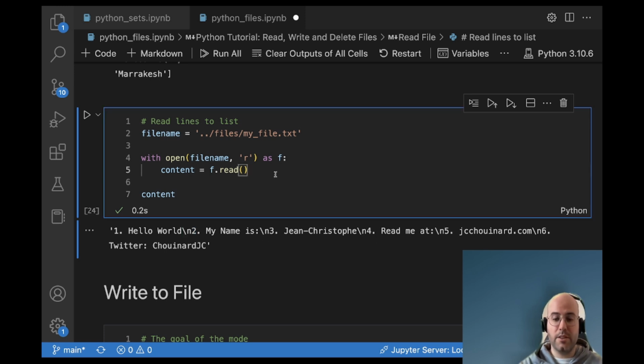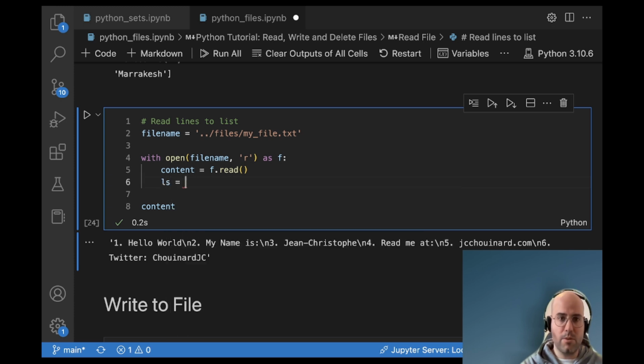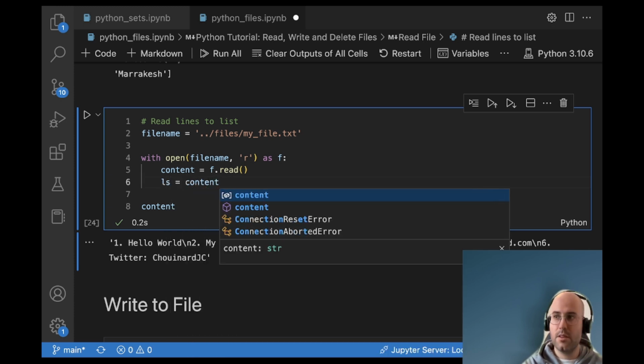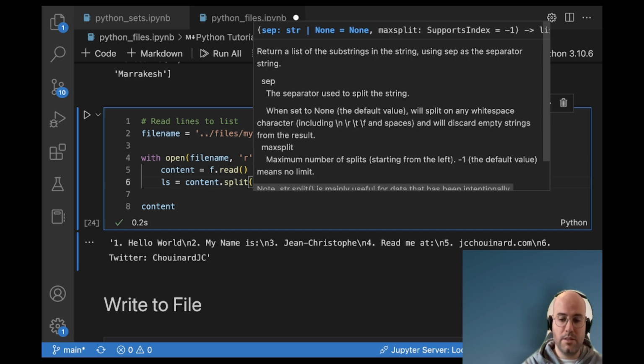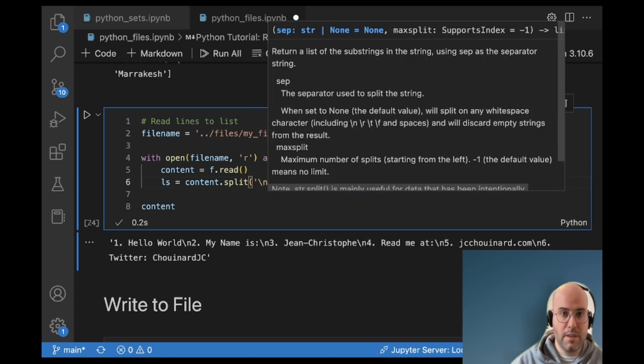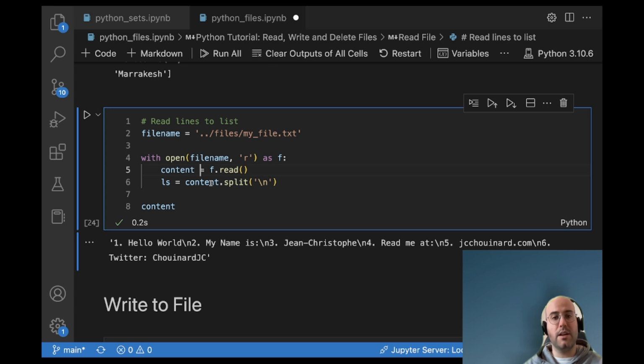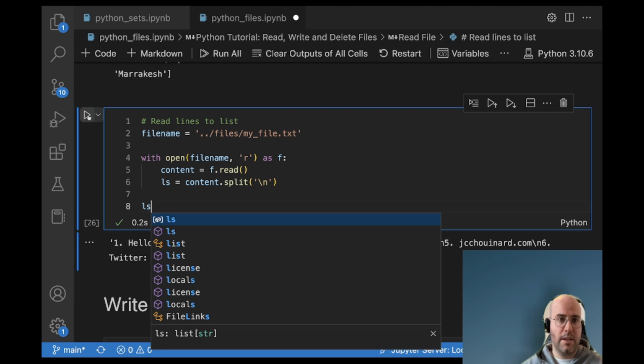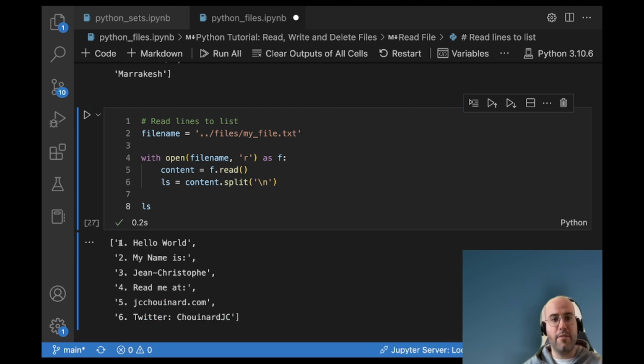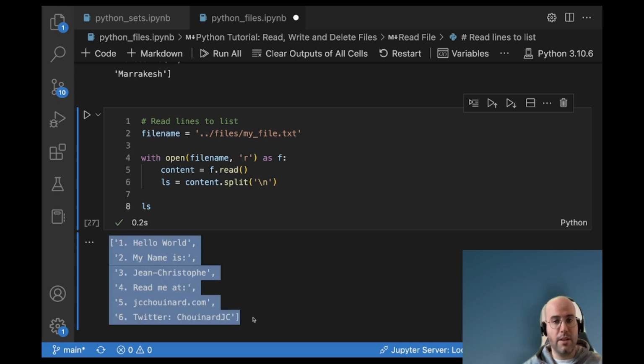So one thing I can do is I could just say ls equals content.split new line. So here what it will do is split that content into a list. So here if I run this, instead of returning the content, I will return the list. And if I run this, I can see that I have my entire content within a list element.